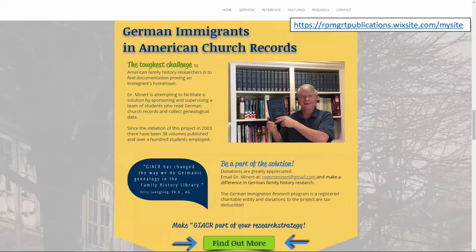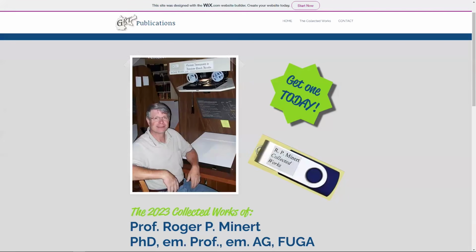I mentioned before that you can obtain Roger Minert's collected works. It's just a flash drive that has a bunch of articles by him, as well as the full table of contents of the GIACR books and the indexes to all of the volumes. So you can at least find out which volume you might want to consult based on the index. You can just look up GRT publications for information about that.